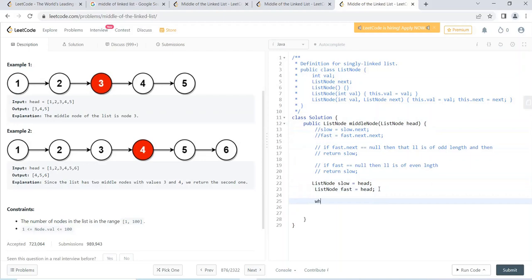Okay. Now let's write the code for it. While my fast is not equal to null and my fast.next is not equal to null, we are going to move the slow pointer to slow.next and the fast pointer to fast.next.next. And at last we want to return slow. This while loop is nothing but what we have concluded. We have just put it in the while loop. So we want to return the slow pointer.